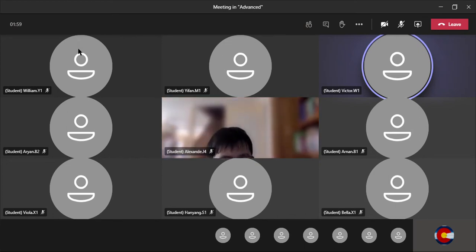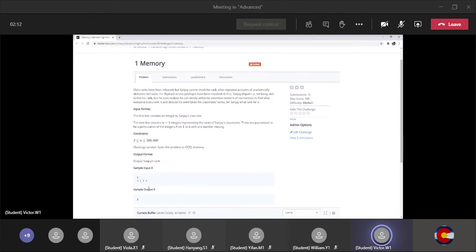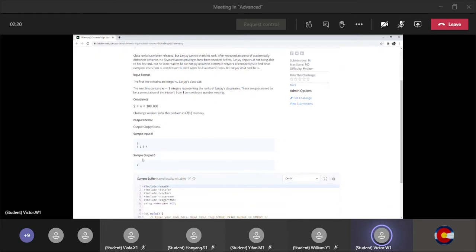I will start off with problem 1. So basically, in this problem, you are trying to find Sanjay's rank. You're given the ranks of Sanjay's classmates, which will be the numbers from 1 through n with one number missing. And then you have to find which number is missing. In this case, the numbers from 1 through 5 are there, except 2 is missing. So you print 2.